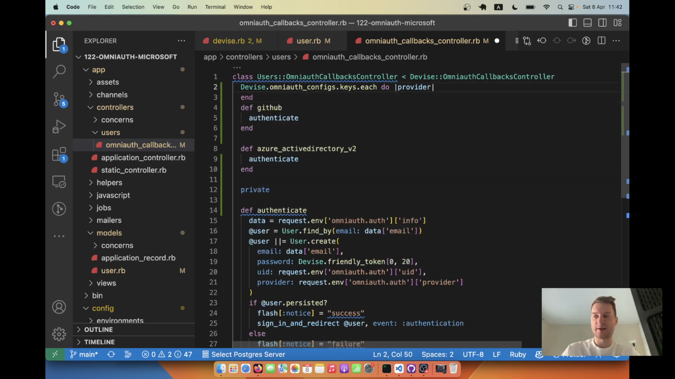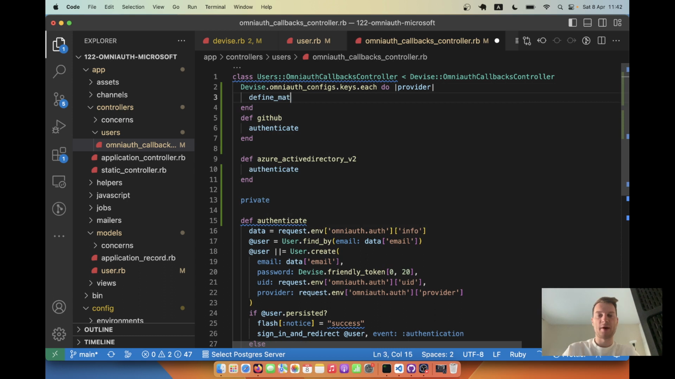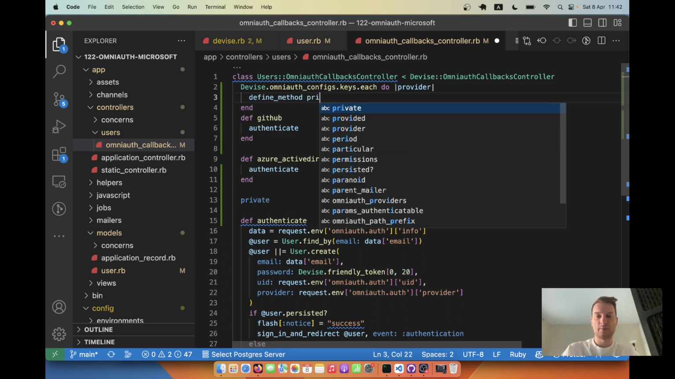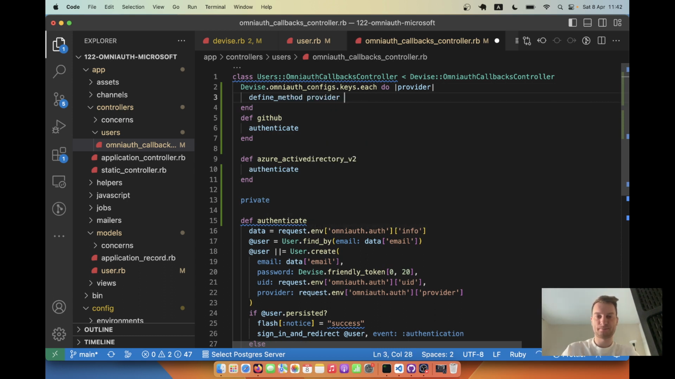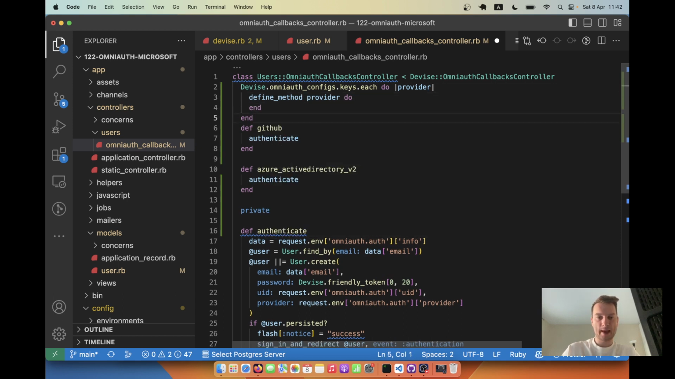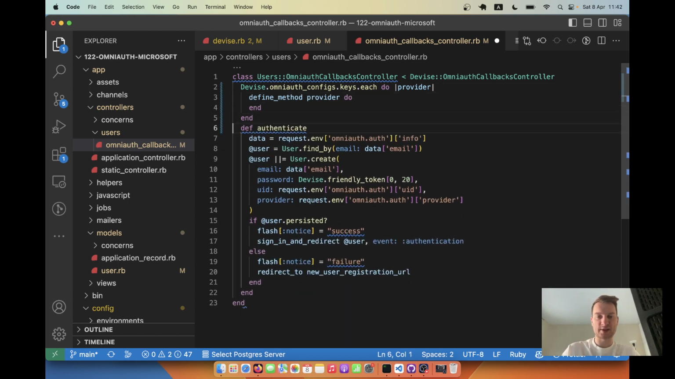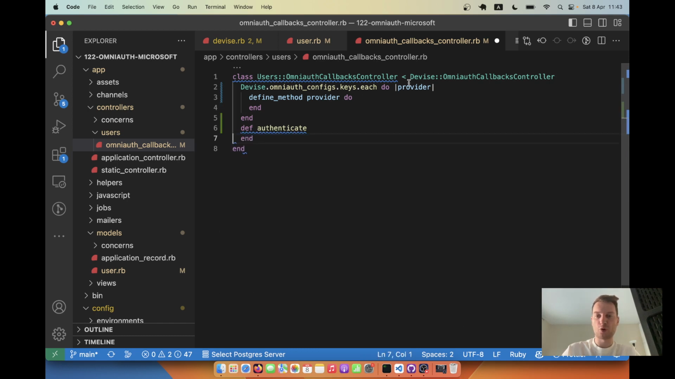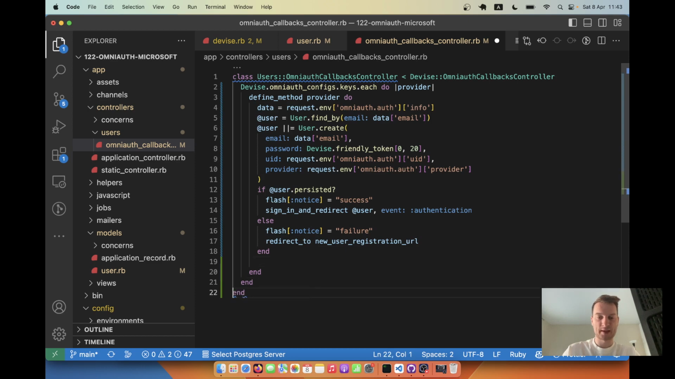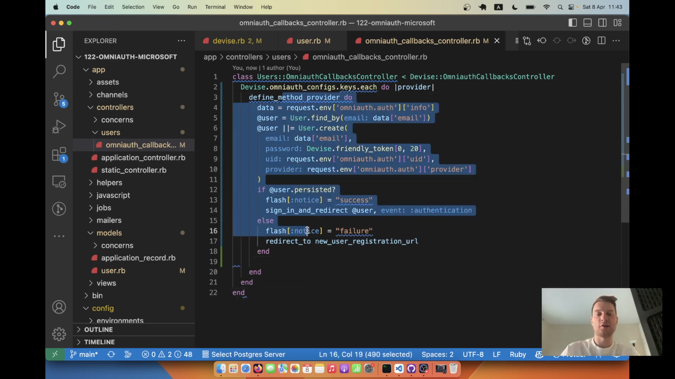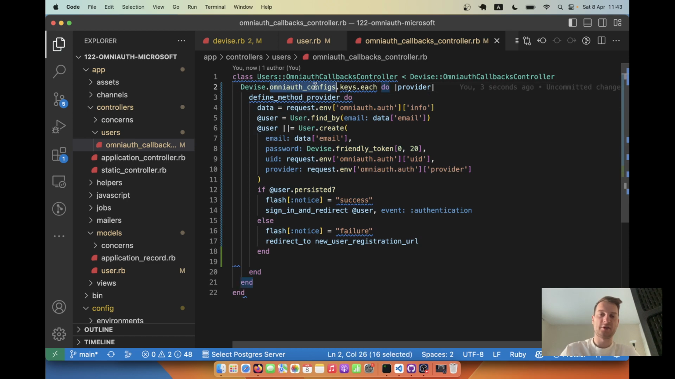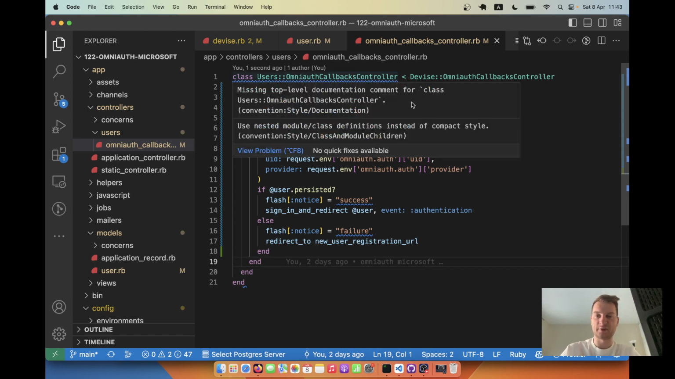and then I would say define_method(provider) do, and I'm going to remove these providers. I'm going to put the authenticate code inside this. So for each provider, I'm going to have this code. And this way we can have lots of providers, and it will be automatically tackled by this code, and we don't need to create a separate method for each of them. Let's just see if it works.